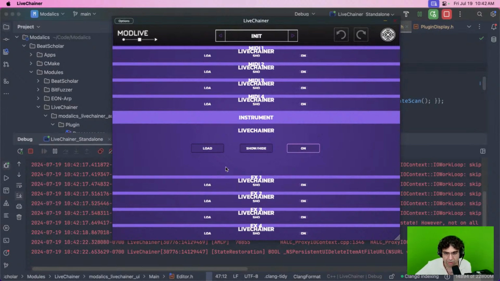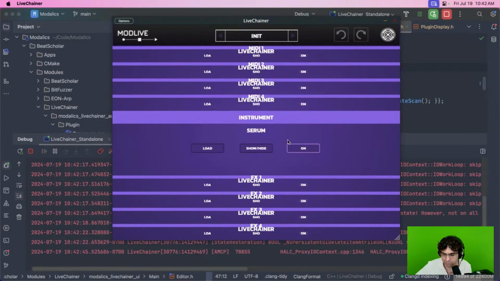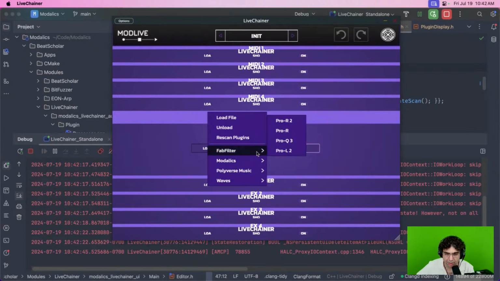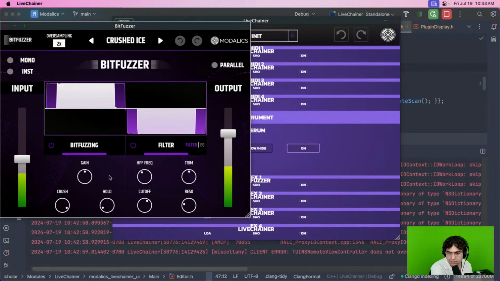Can I play something? No, okay, this gets deleted. Makes sense. And then let's have Serum. I have a synth. Let's load an effect. Let's start by Modalic Split Fuzzer. This works. Let's see if I load it.